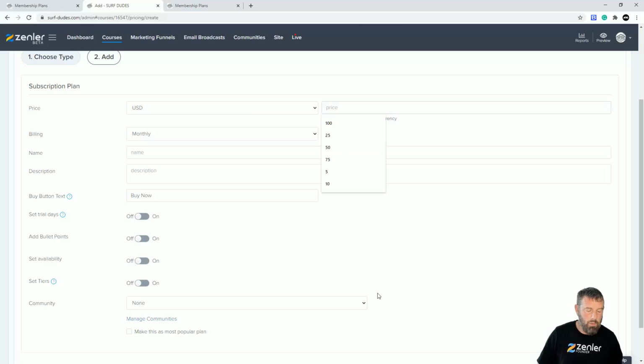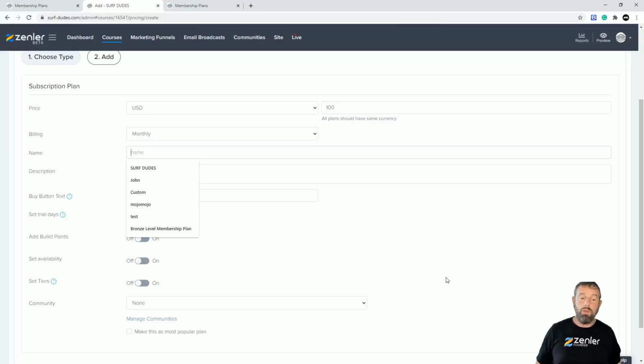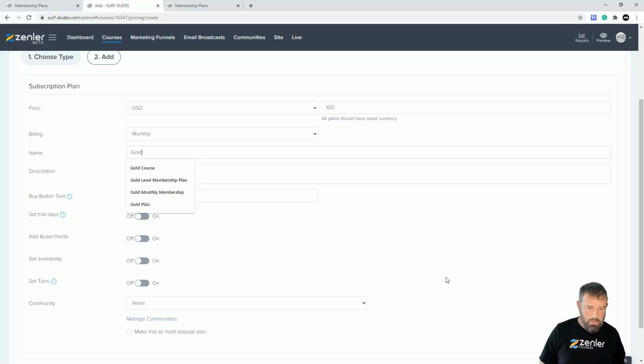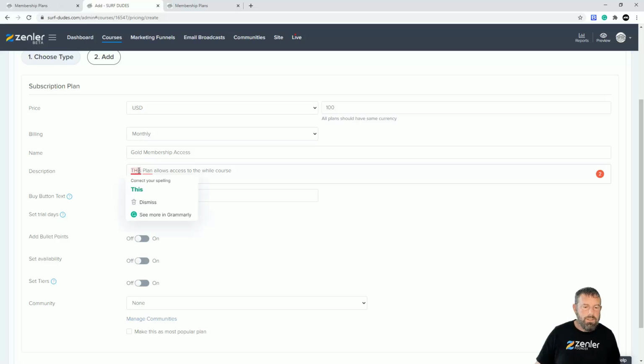So let's say monthly we're going to charge people for the access to everything, and we're going to charge them £100, okay, or $100 US. We're going to do that monthly, and we're going to call this pricing plan, let's call it gold membership access. I like to use the word access because it's one course, so you're giving them access to it. This plan allows access to the whole course. Okay, so there we go.